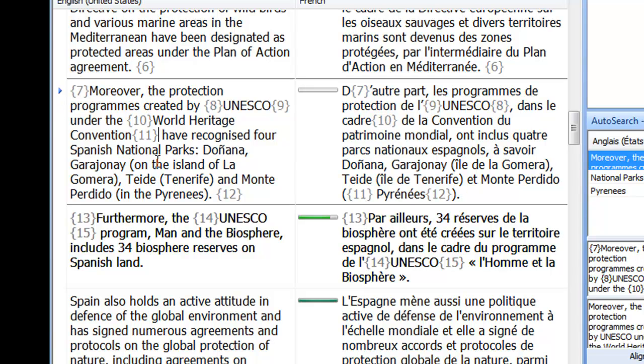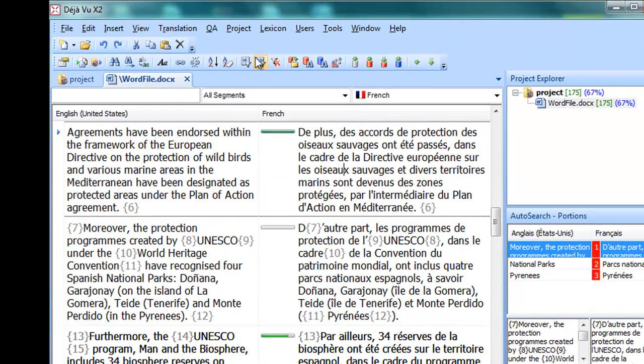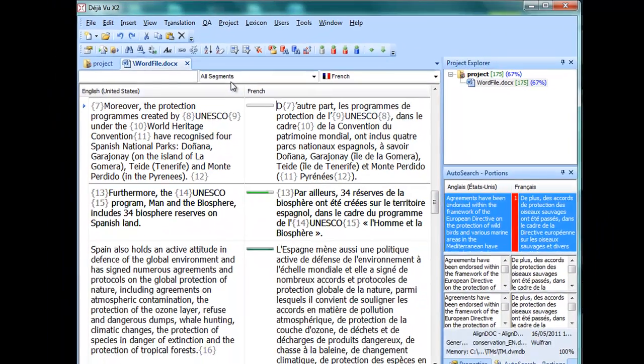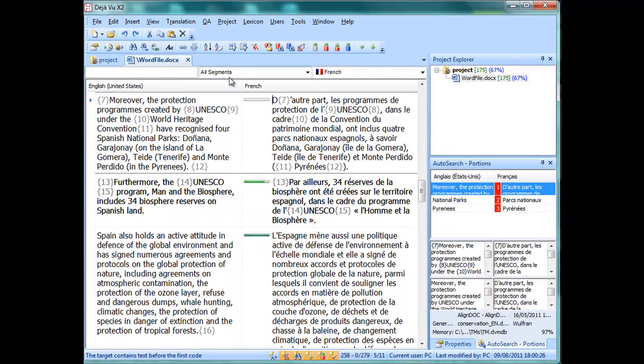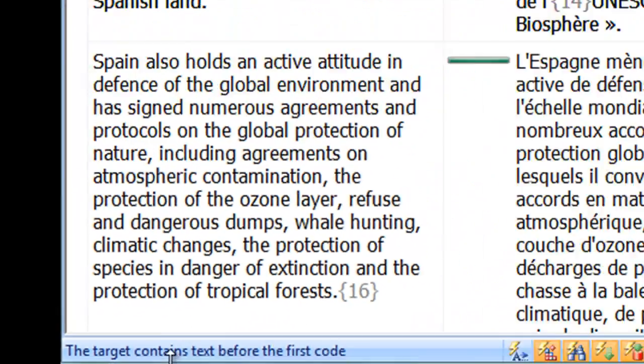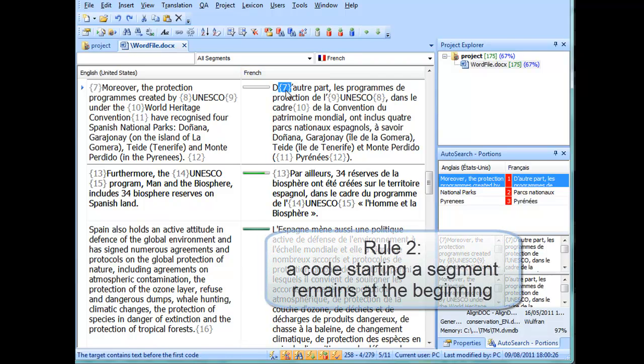Embedded codes 7 and 12 mark specific formatting for this paragraph or a cell in a table, which is the case here. To check this, in the QA menu, click on Check Embedded Codes. Déjà Vu warns me that the target contains text before the first code. In most cases, the first code should remain at the start of the segment.